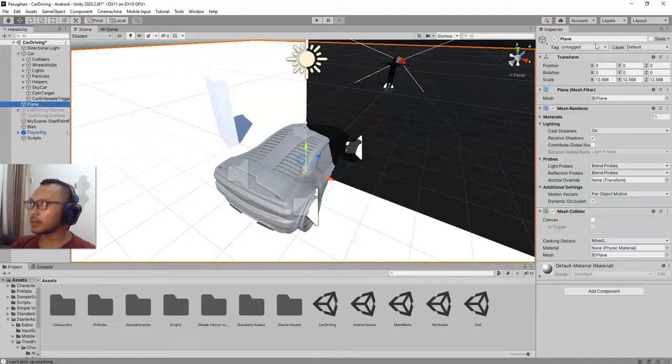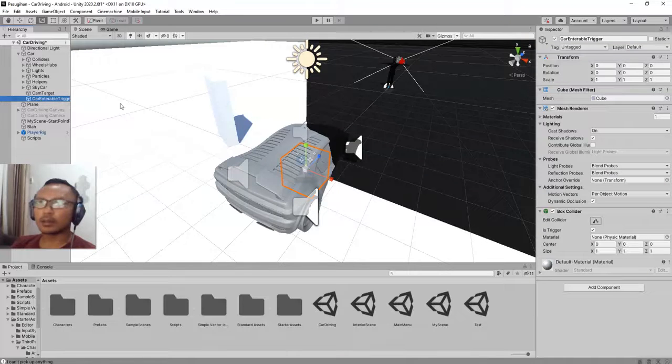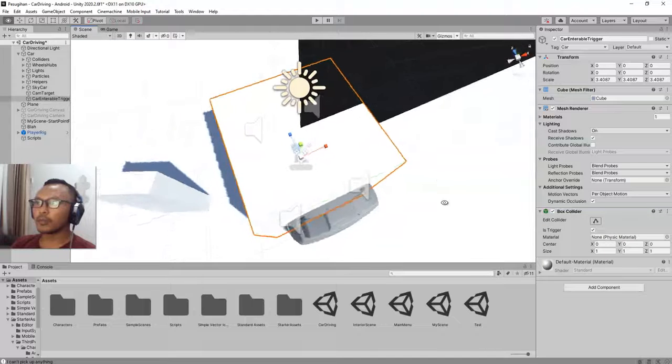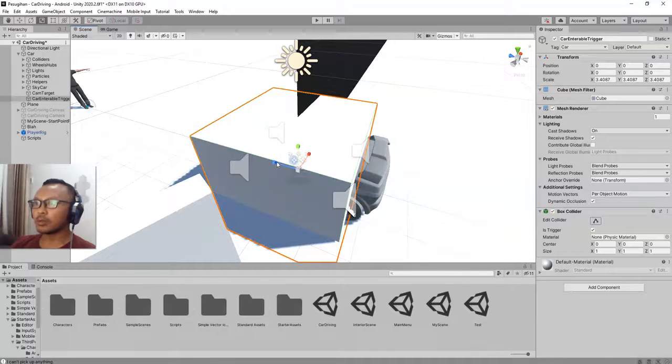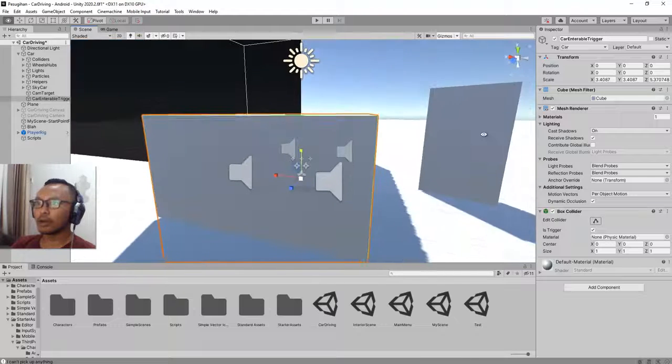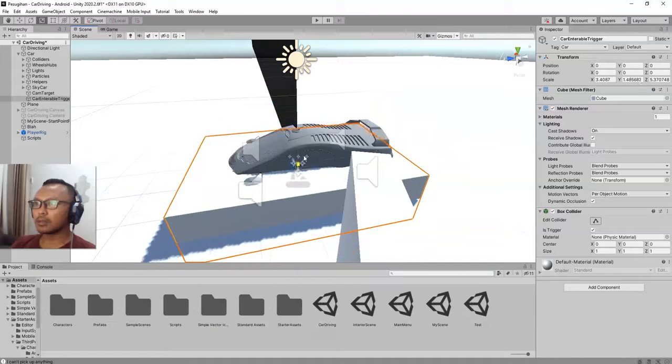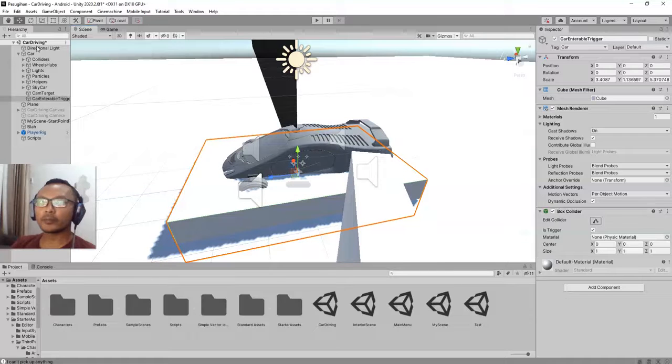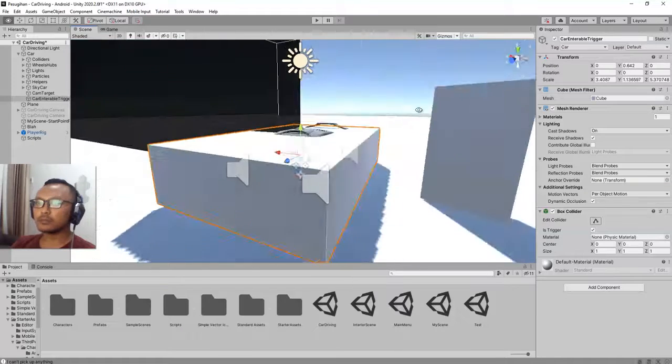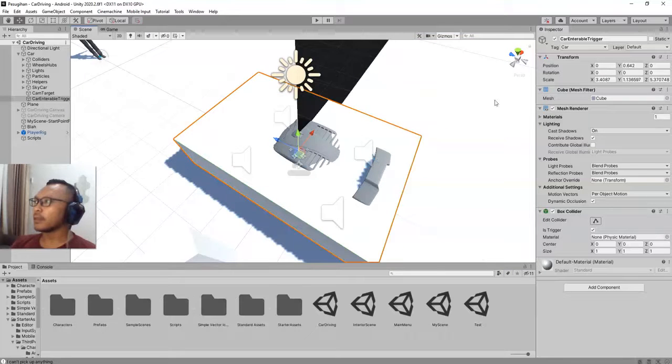Go back to this object, set the tag, scale it up. Whoa, it was a wrong object here. Car enterable, car, scale it up. Somehow we need to cover the entire car body. Make it invisible. I will disable the mesh renderer.